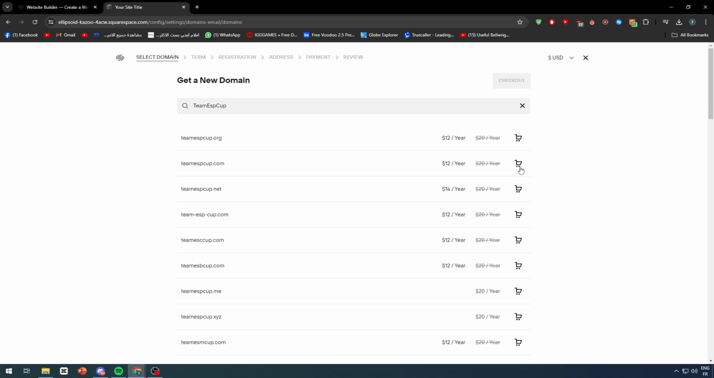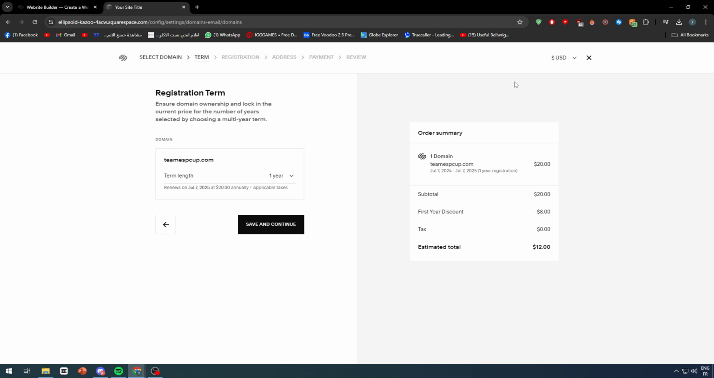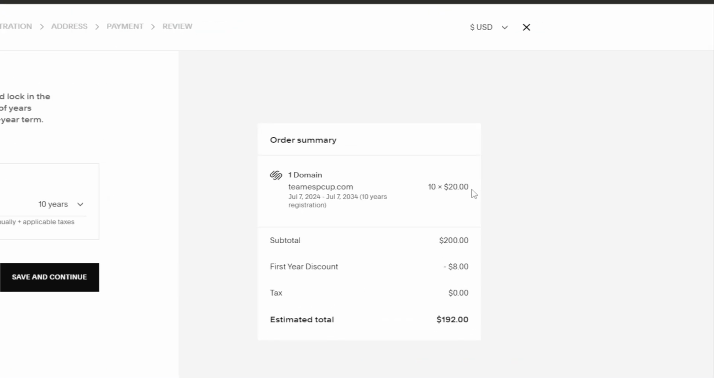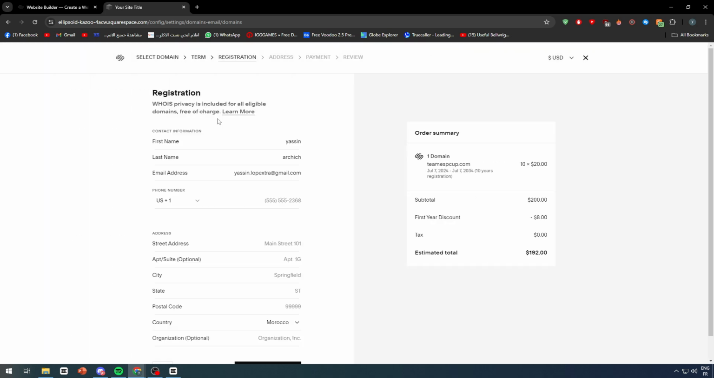Choose the domain that you want to buy, then click on checkout. Then click on checkout again, and right through here, make sure to choose the term length. For example, I want to have this domain for 10 years. So you will have it, as you can see, for the price of $20 multiplied by 10, which comes to a price of 192. So basically just make sure, guys, that you are always checking the term length and the checkout total, and once you feel like you're done and want to buy, click save and continue.